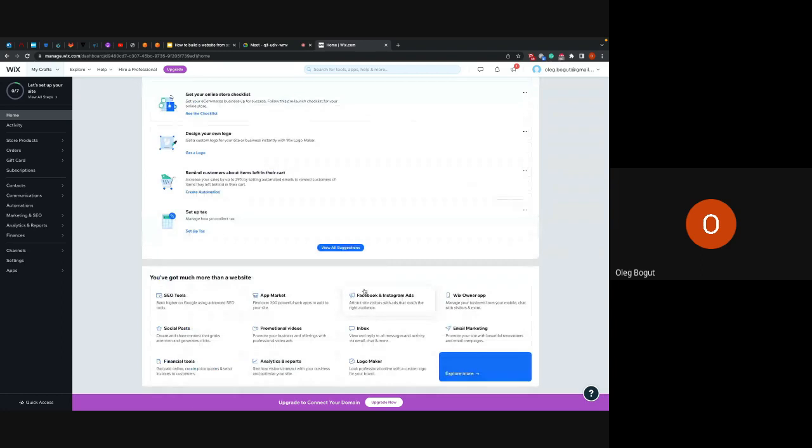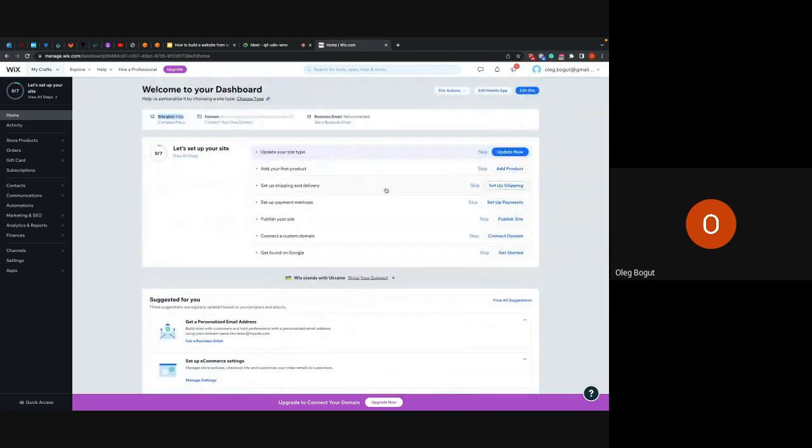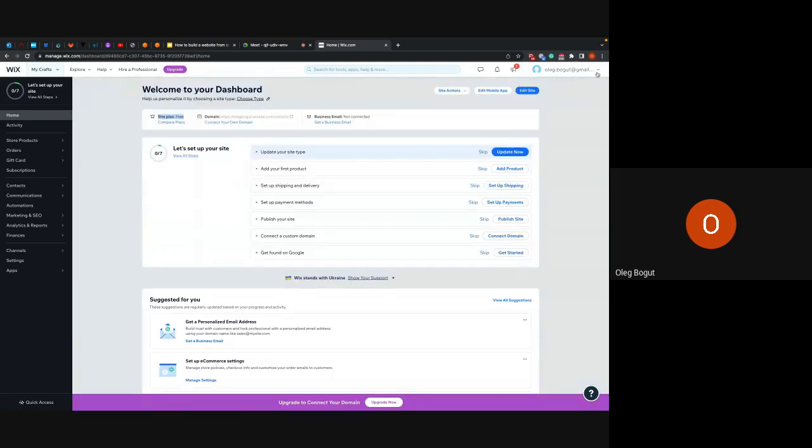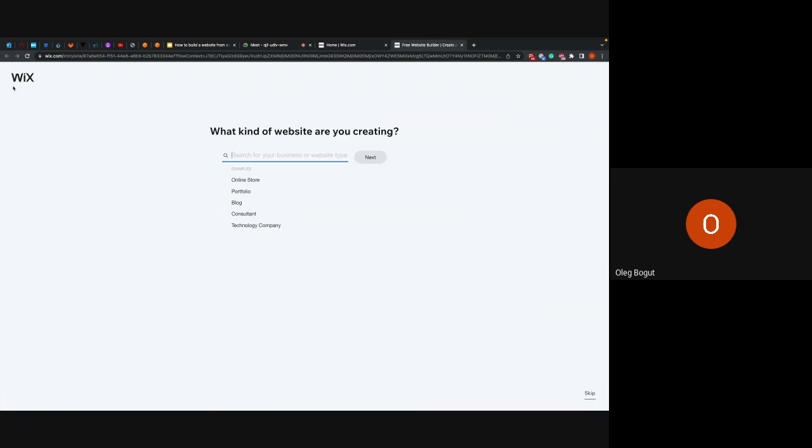And we have a lot of options, so I will not concentrate on them. As we see, we have some steps for building the current website, but we could also create a new website. So I just want to show you how to do this using the Wix platform, how to build it from scratch. And let's say that we actually want to build an online store to sell something.